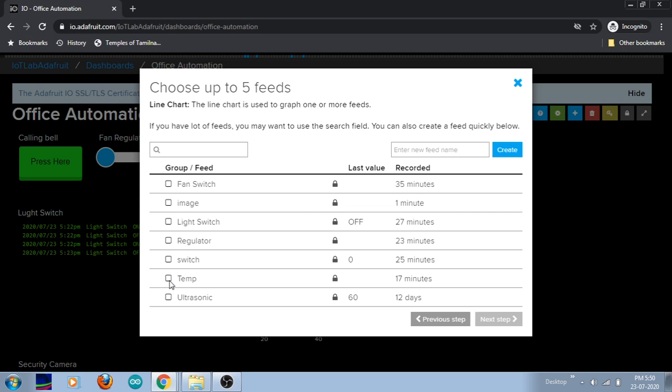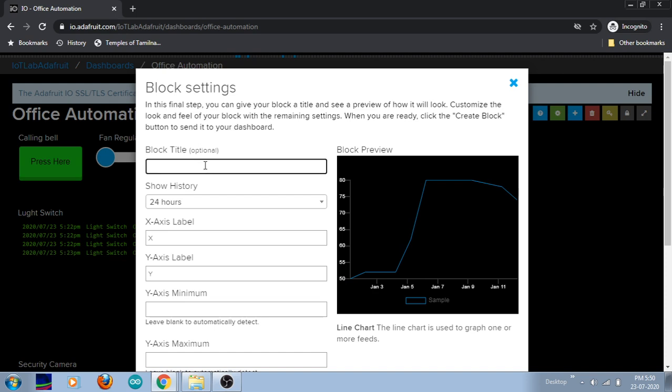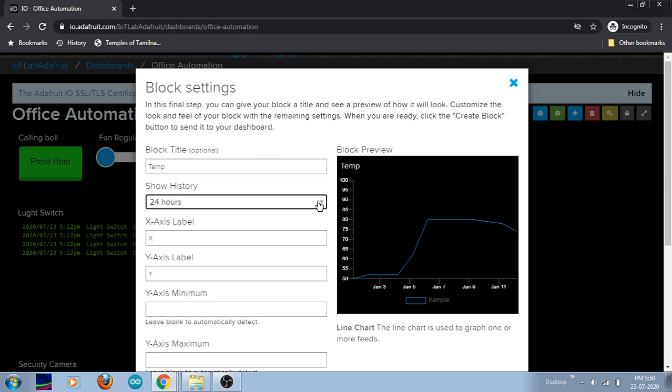Then there is an optional field for your block title. It will be given with the temperature and hours format. How much data you wish to show, you can click here. So whether it is 24-hour data, 8 hours data, 1 hour data, or live data alone, no history, that is only the live data.